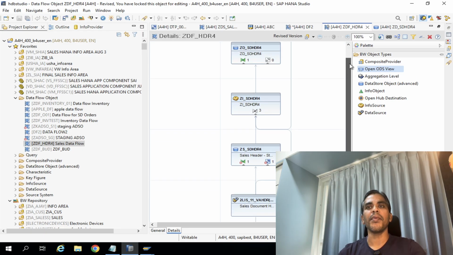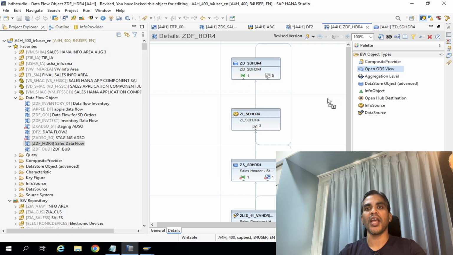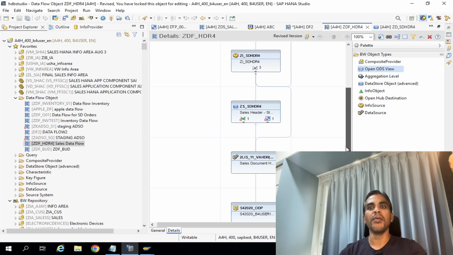This happens in the development system, before going to transport capture, before moving to another system like quality and production. So this is how the data flow looks in BW4 HANA.